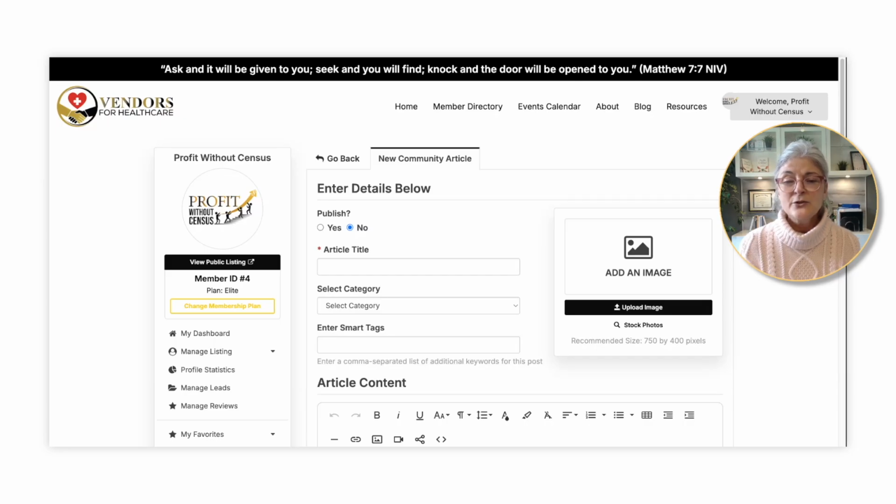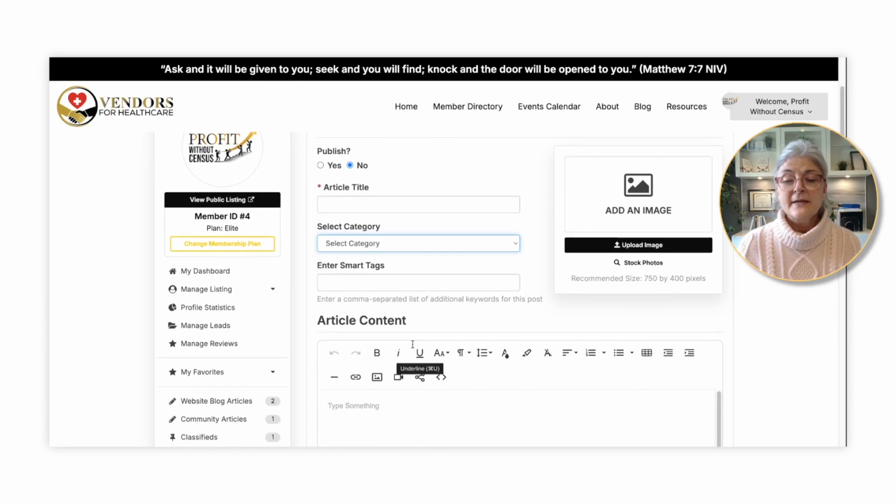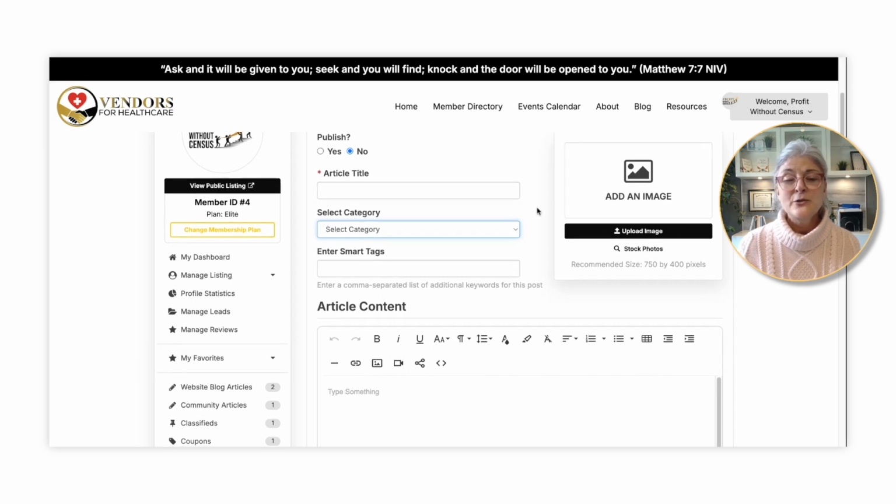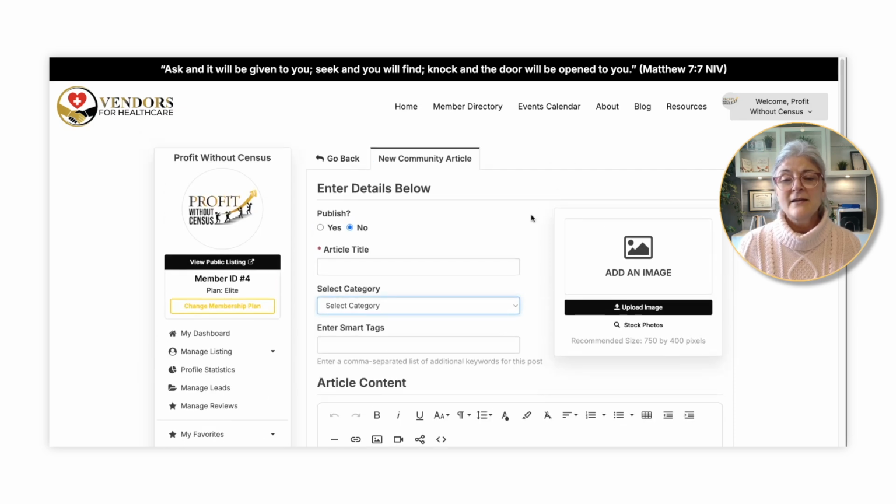So again, you're going to include your article title, select the category, whether it's industry trends, awards and recognition, or financial news, and then enter your article content information. Here again, you can copy and paste if you'd like, and then modify it to fit your needs. And then again, please add an image that is appropriate. And when you're done, you will click Publish, and that article will then show up here under Resources and Businesses.